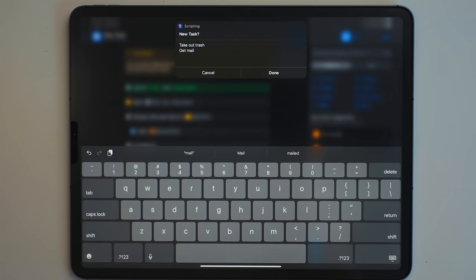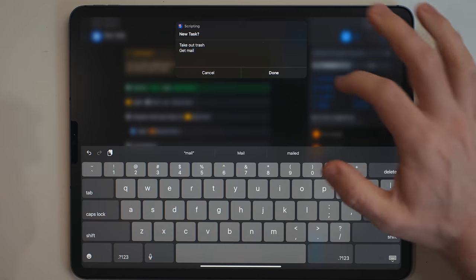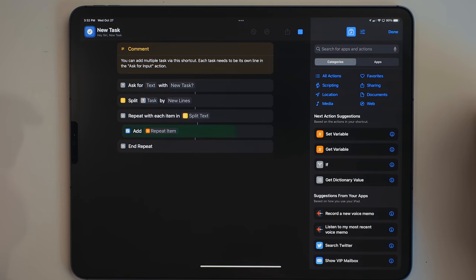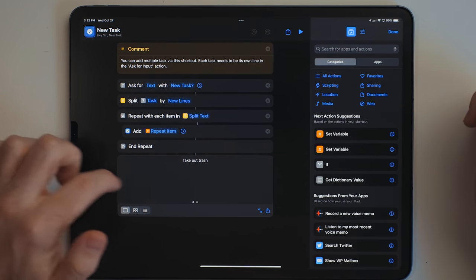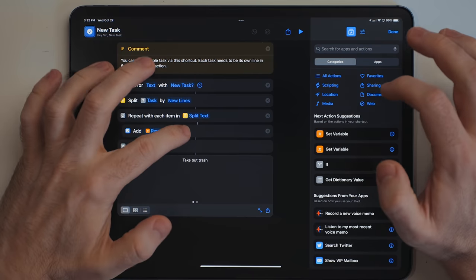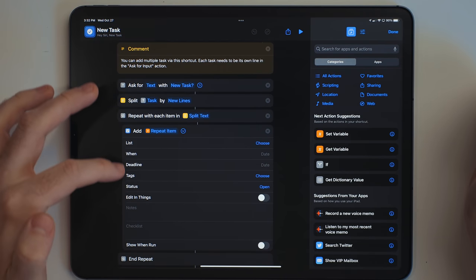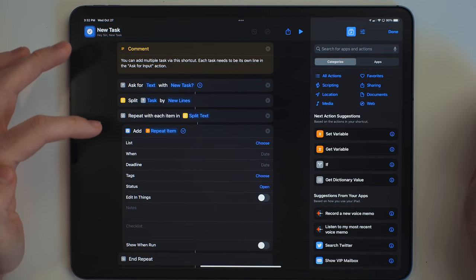This way, if you have more than one thing that you want to put into your task manager, you can do that really easily without having to run the shortcut or enter one task at a time when in your task manager. So I'm going to hit done here. It's going to run and it adds those two tasks. Now this uses the Things action, but you can easily swap this out for any other task management action.